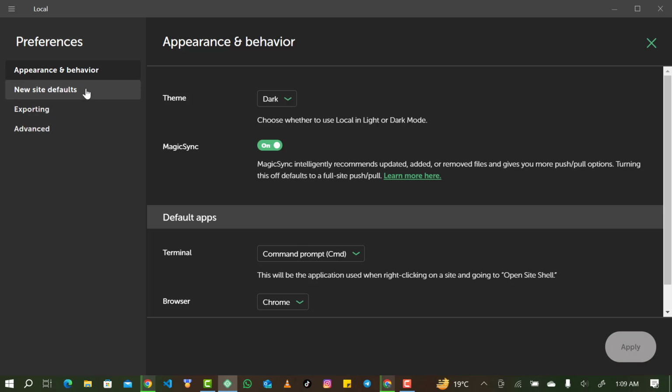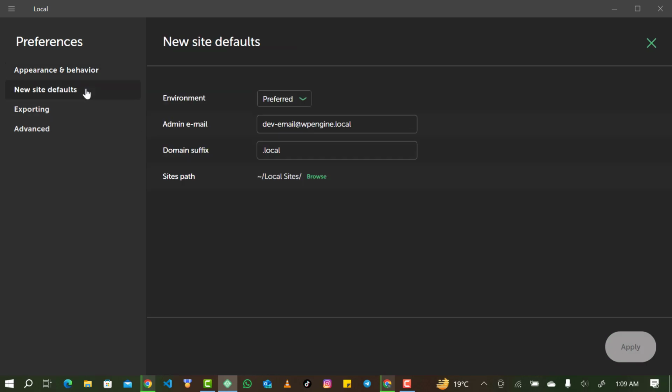Then the next thing is new site default. It means anytime you are creating a site, what should be the default? You can decide to say, okay, the default I want it to be, you can give a custom environment or preferred environment. Then you can also add an admin email. For instance, I can say the George Digitals at gmail.com.